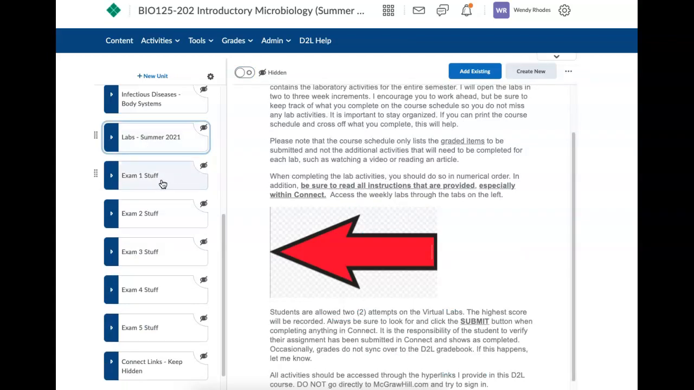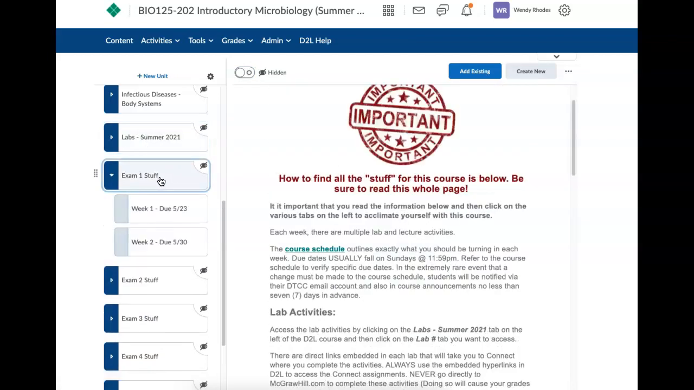All right, for exam stuff, exams will be broken down into 1 or 2, and I think it's never more than 2 weeks. So every 2 weeks, we're going to have an exam. We have 5 exams in this class, 10 weeks. So basically, we got 2 weeks for each unit.